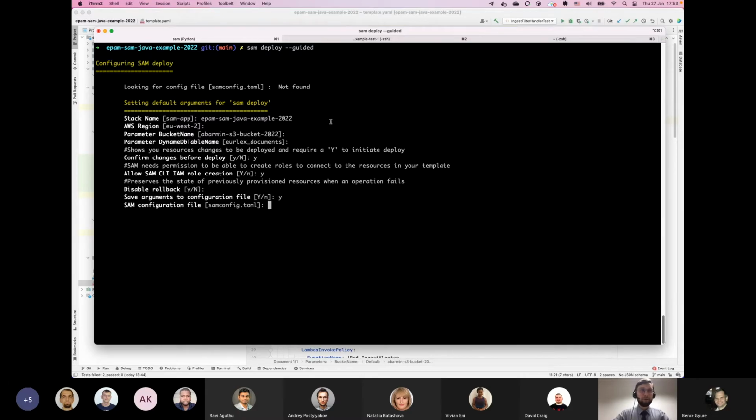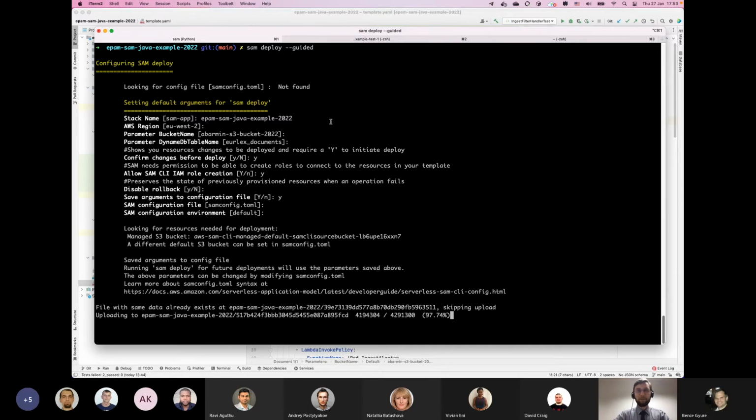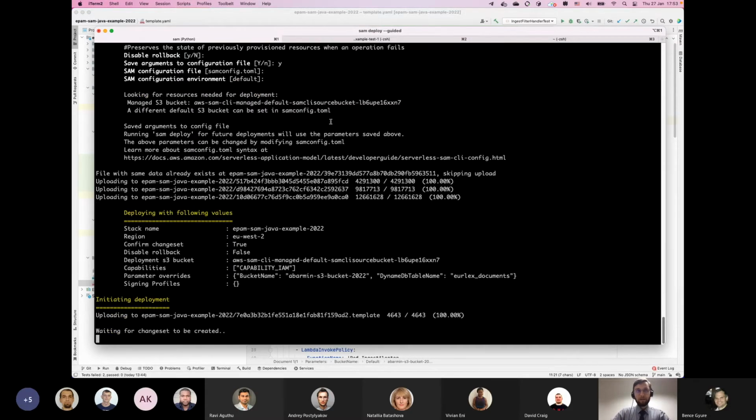Roll back, save configuration to the file, environment, and so on. So what's happening under the hood? Under the hood, all my code is uploaded into an S3 bucket. This is the first step, when my code is being uploaded into the S3 bucket.